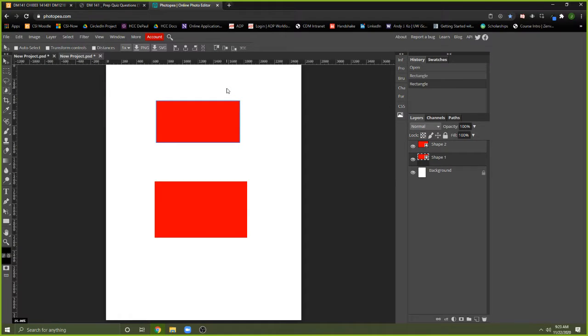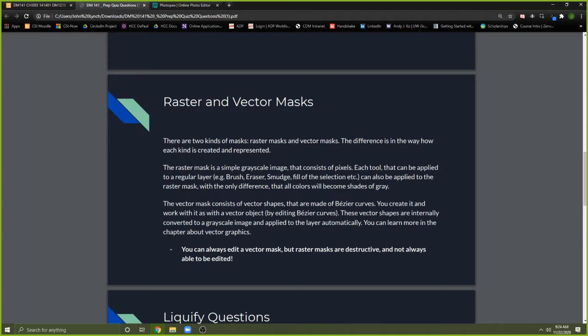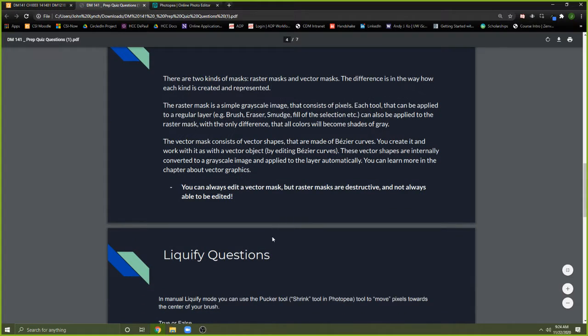But if you remember from our bird and house example a while ago, I was able to make the birds hidden with their smart filters, and the black and white house, I had to delete it because I couldn't hide the black and white filter. So please remember that for our sake here, the vector mask is able to be edited at all times, but the raster mask is destructive, and you're not always able to edit it.